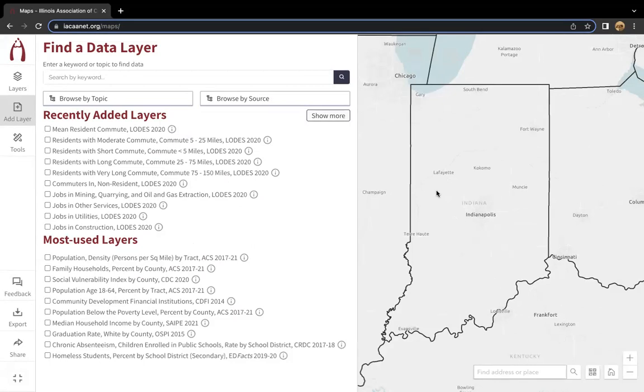So, map room. This is a space where you can find and map thousands of data layers. It contains around 30,000, and they're all pulled from reliable secondary sources. Now, unlike the community needs assessment, which allowed you to quickly assess large amounts of data for a specific area, the map room is a space for digging deeply into one or two or three data sets at a time. I say that not because there is a limit to the amount of data that you can add to a map. There is not. I say this because this is more of a recommended use case.